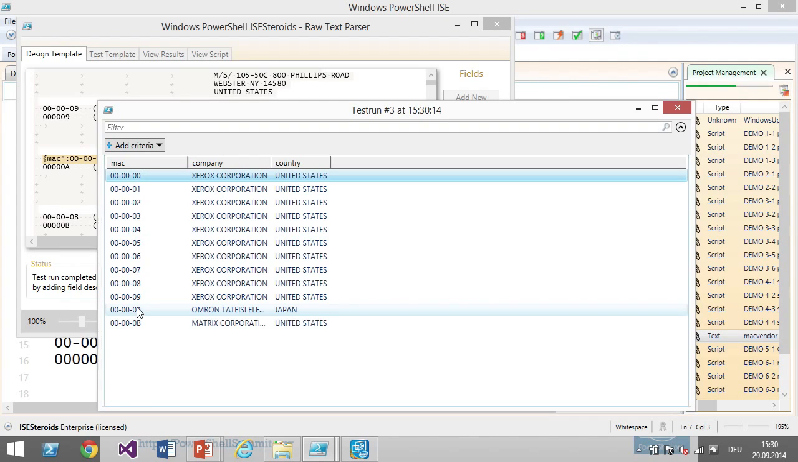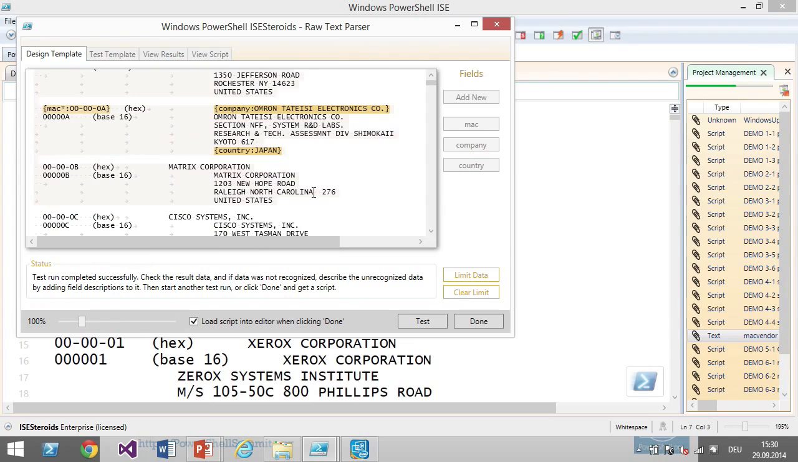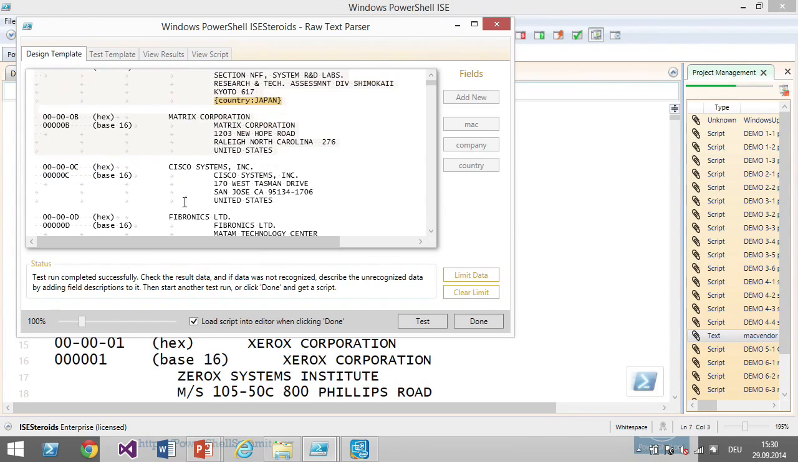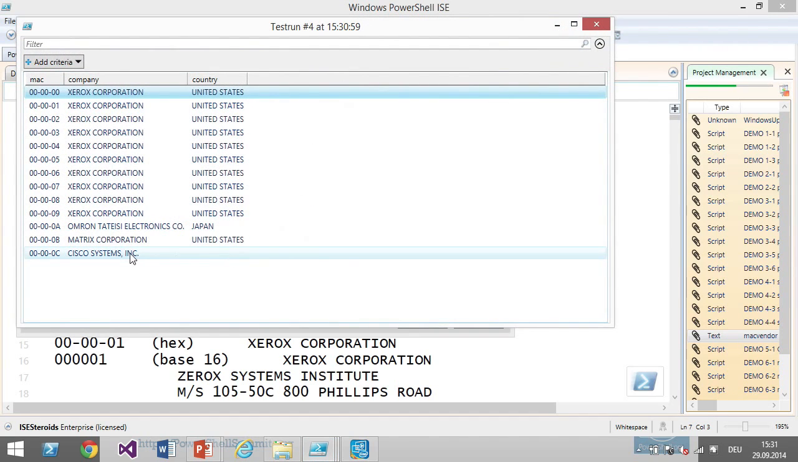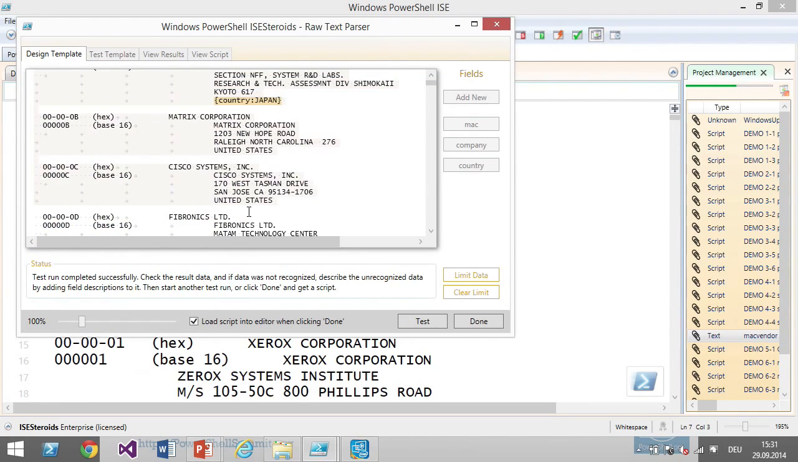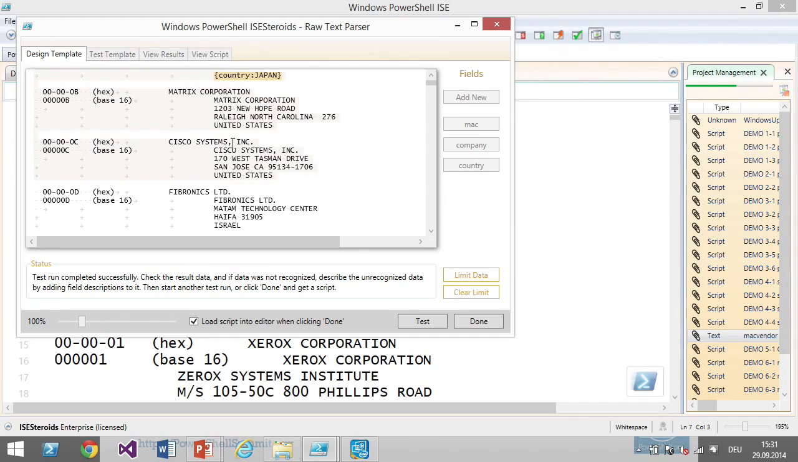And I could go on like that. For example, let's go to Cisco here, limit it to Cisco, test drive it. As you can see, Cisco is recognized, but the country isn't recognized anymore. So now I would again add one more sample so that it could learn that there can also be commas and dots in the company name. Let's do that as a last thing here.